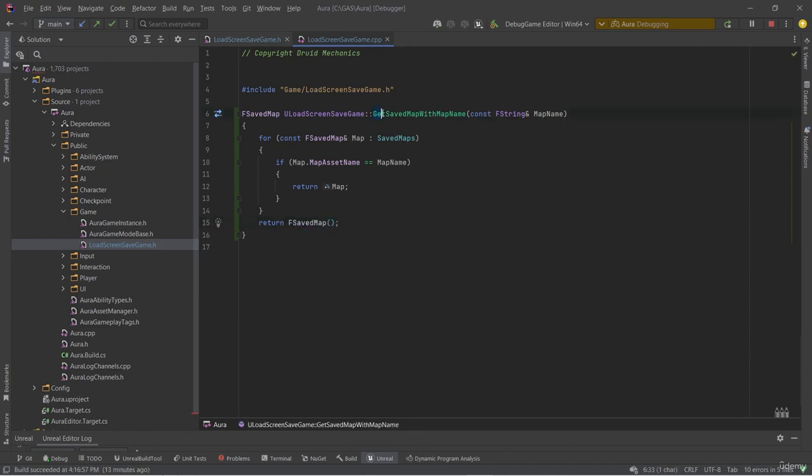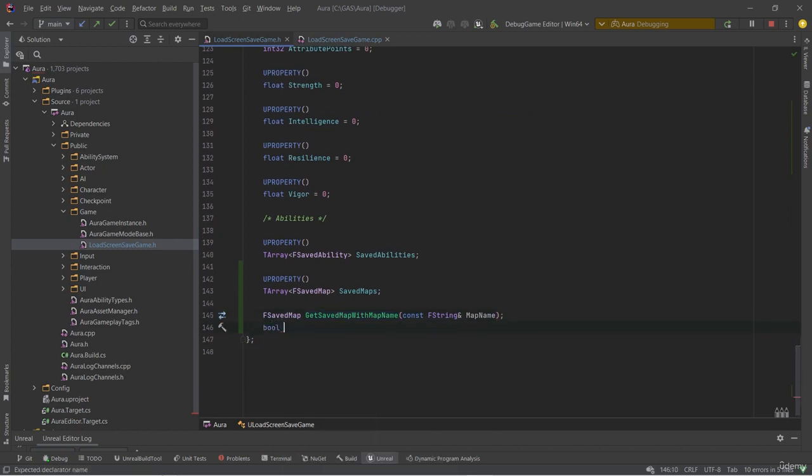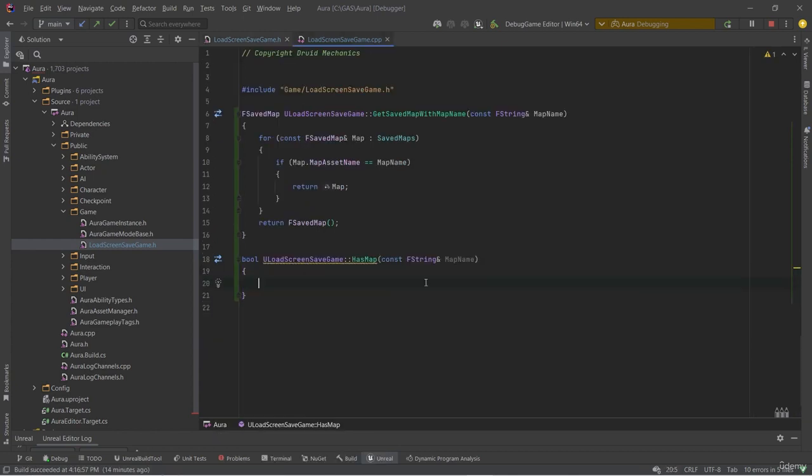Now, if we're calling this function and we're getting a value, whether we get a valid map or not, how are we going to know that this is a valid map or if we're just returning the empty FSavedMap? Well, it would be nice to have a function that can return a Boolean if we actually have a map with a specific name. So I'm going to make a bool returning function called HasMap, and this will take also a const FString reference called MapName. So we can check to see if our save data has a map with this specific map name yet. That's useful to know because if we're trying to save data, we need to know if there's an array of actors in the saved data or not.